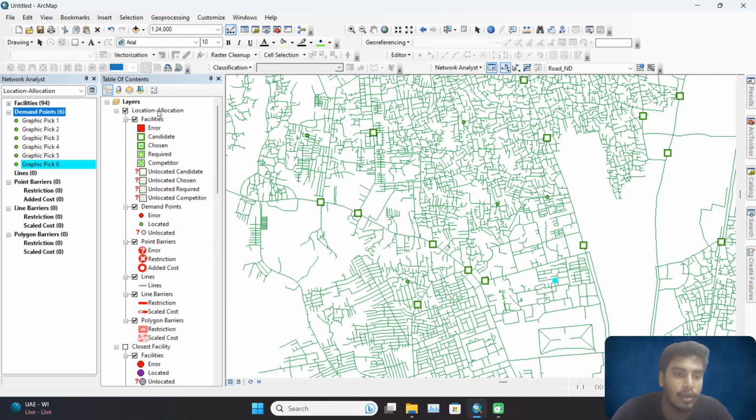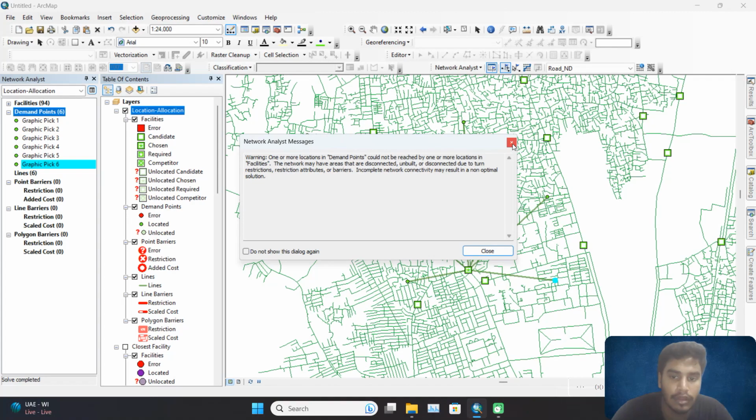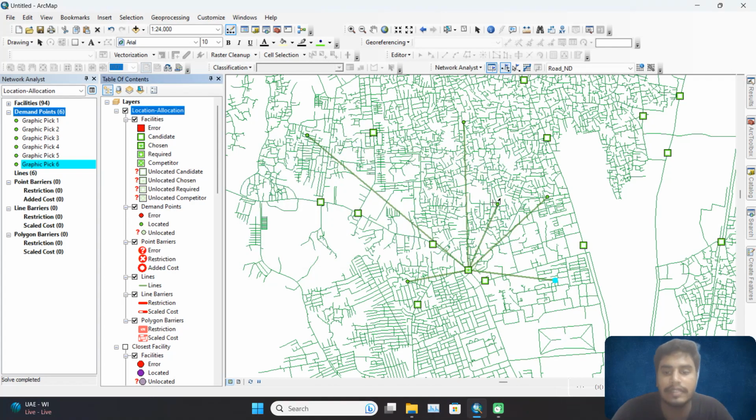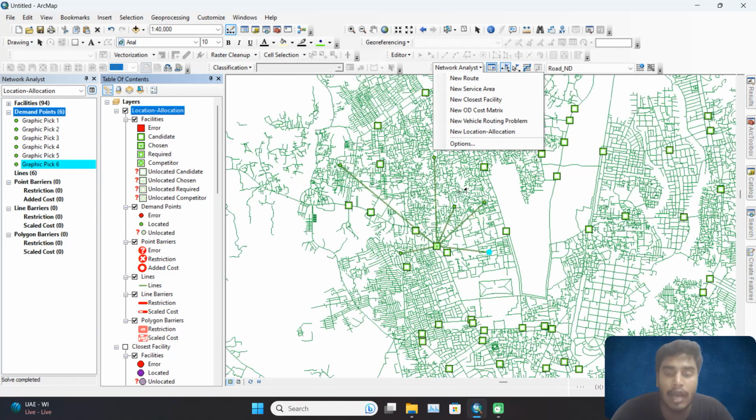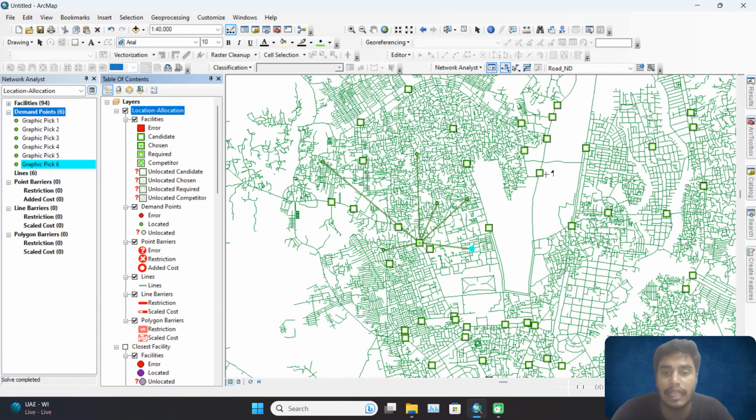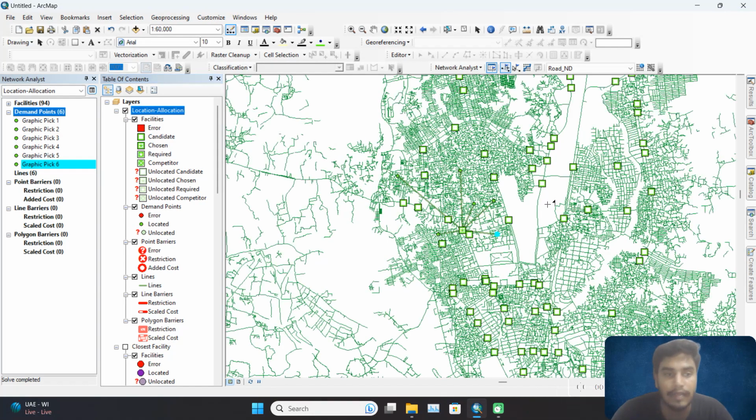Now we'll solve the location allocation. So as you can see, this bus stop is the most suitable for all of our houses. That's how we can use this new location allocation tool. So that's how we can do road network analysis. And that's all for today. Thank you everyone. See you in the next video.